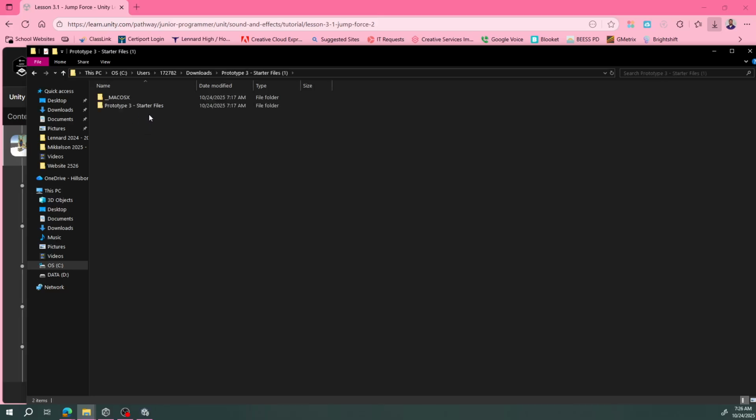And depending on which computer you're on, I happen to be on a Windows computer right now, so I'm going to see this option that says starter files. And then if you're using a Mac, you'll also see this one that says Mac OS X, and then you'll see the project window, which is right here.